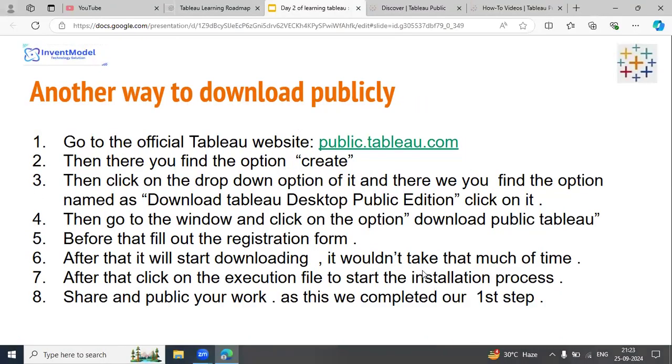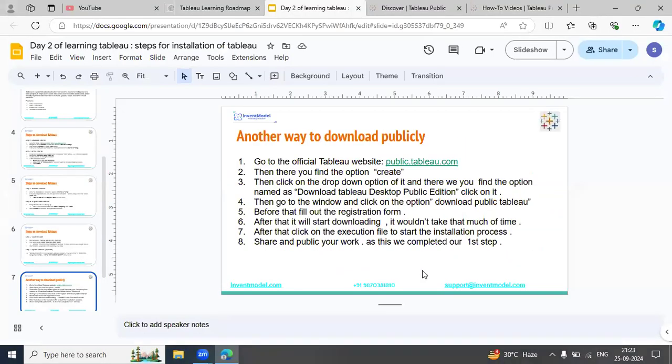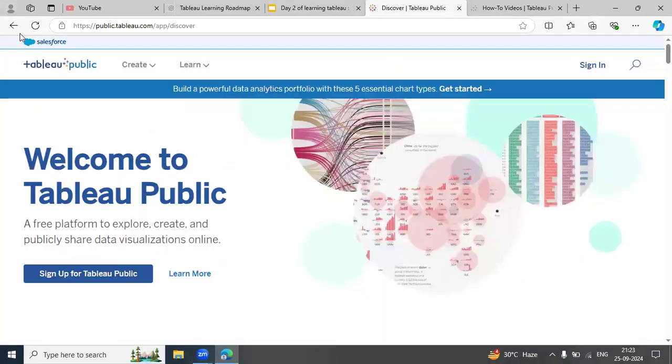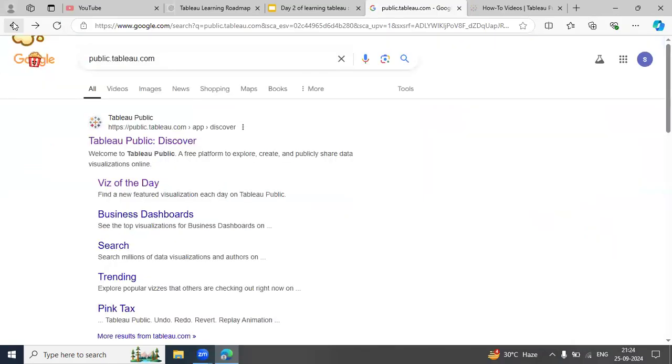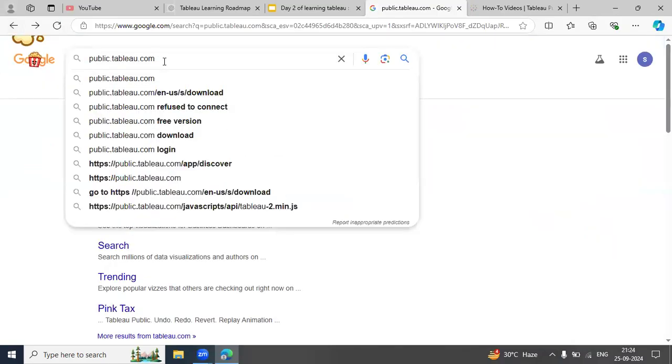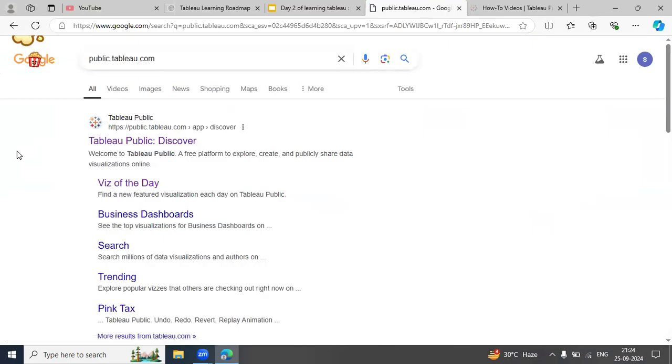So let's open it. It is already open. Let me go back and try to open it again. What we have to do is just type public.tableau.com, and then by clicking on this, we come to a page, and then just click on Tableau Public Discover.